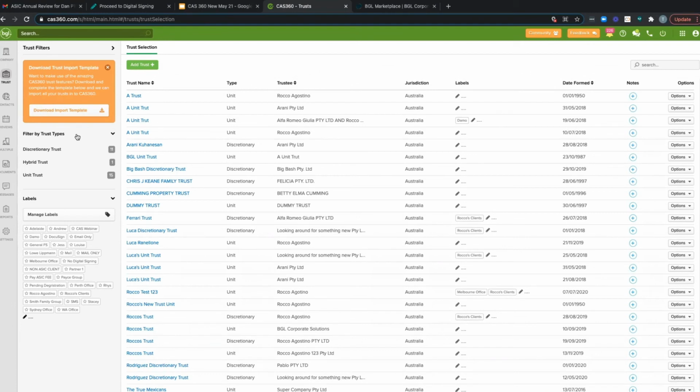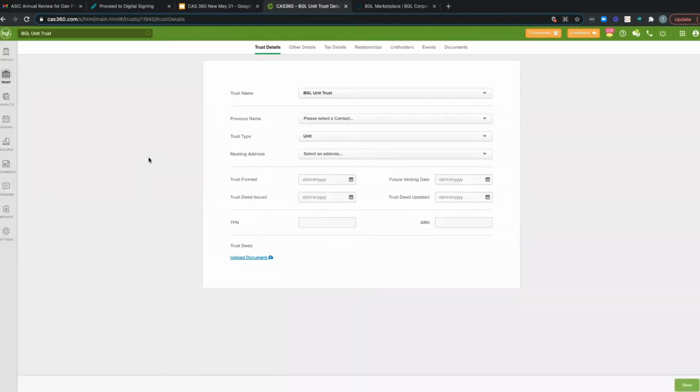As I mentioned before, we support unit trusts, hybrid trusts, discretionary trusts, and we also support bare trusts as well. Again, you can utilize labels to add any customized filters, and then within this screen you've got a range of parameters to identify all of the key information around those trusts. We'll take a look at a unit trust, and then we'll furthermore take a look at a discretionary trust. So I'll select the BGL unit trust just as an example.